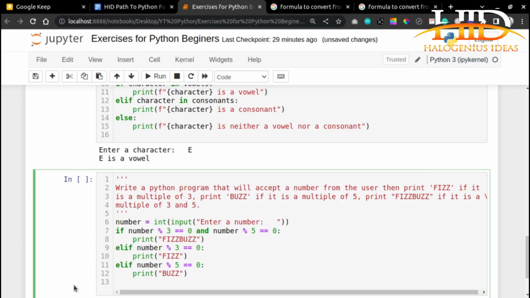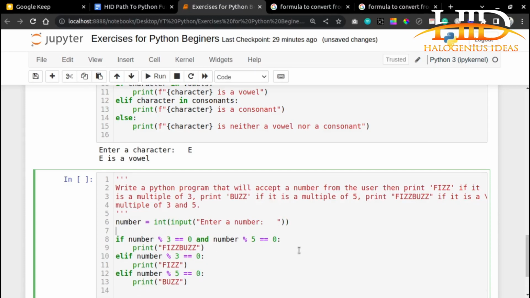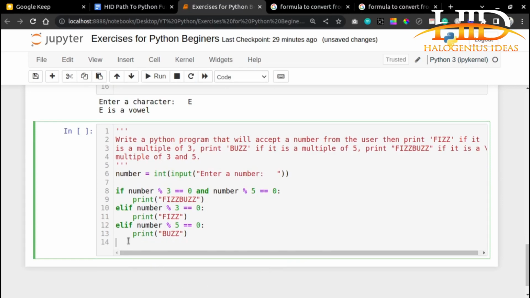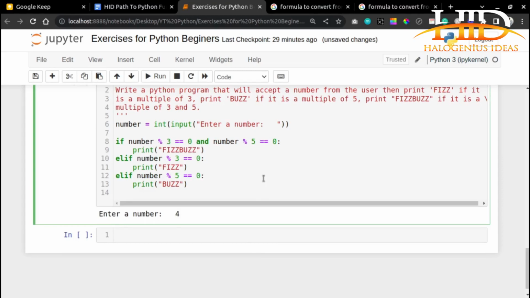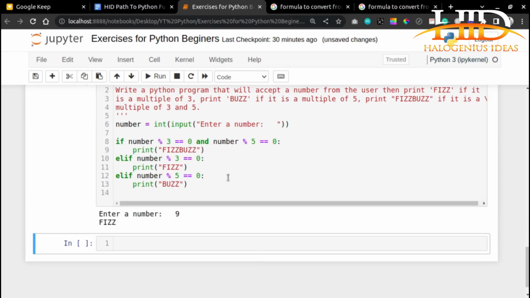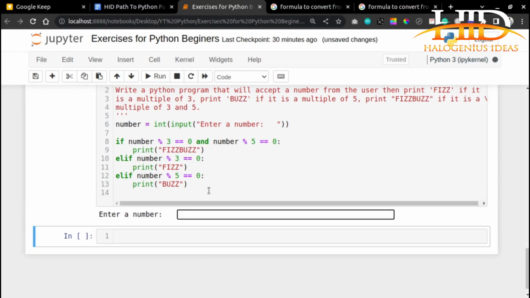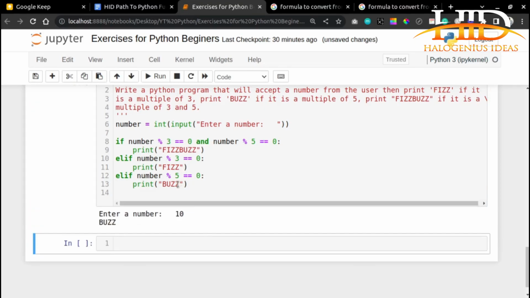I don't have any other thing I want to test for. The problem didn't ask me to do any other thing, so let me just leave that for now. Normally I want to say else the number you entered is neither a multiple of 3 nor a multiple of 5, but since the problem didn't ask me to do that, I'll just skip it. If I run this and I put in 4, it will not do anything. If I put in 9, it's a multiple of 3, so it will say fizz. If I put in 10, it's a multiple of 5, so I'm expecting buzz. If I put in 30, you see fizzbuzz because it's a multiple of both 3 and 5, so that solves that.